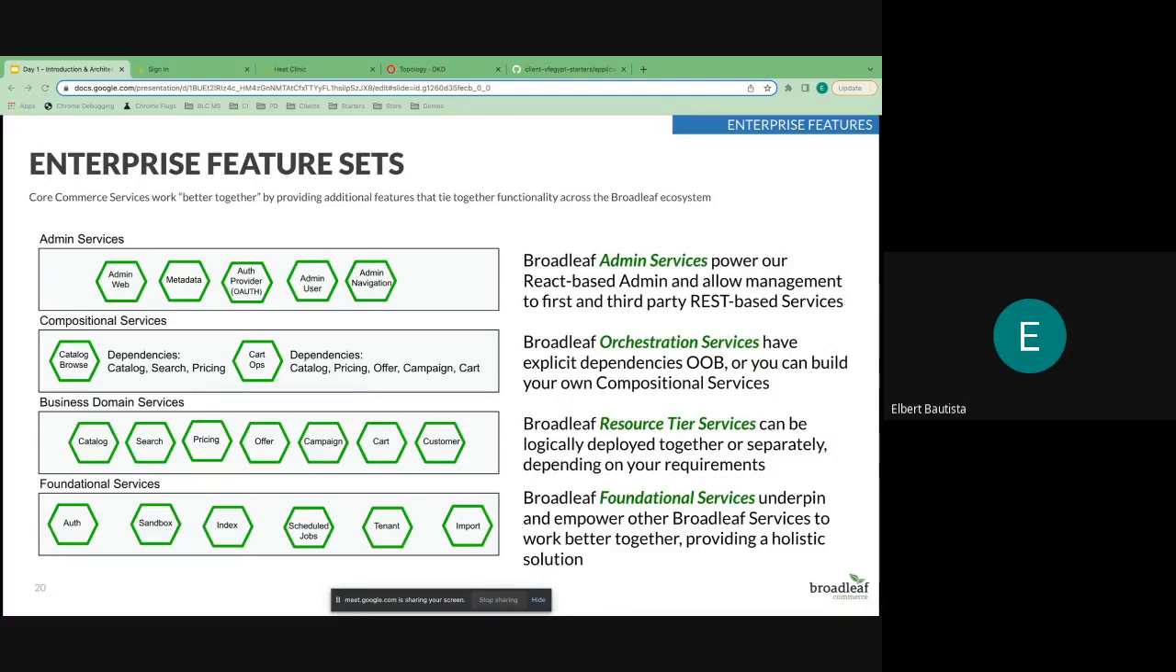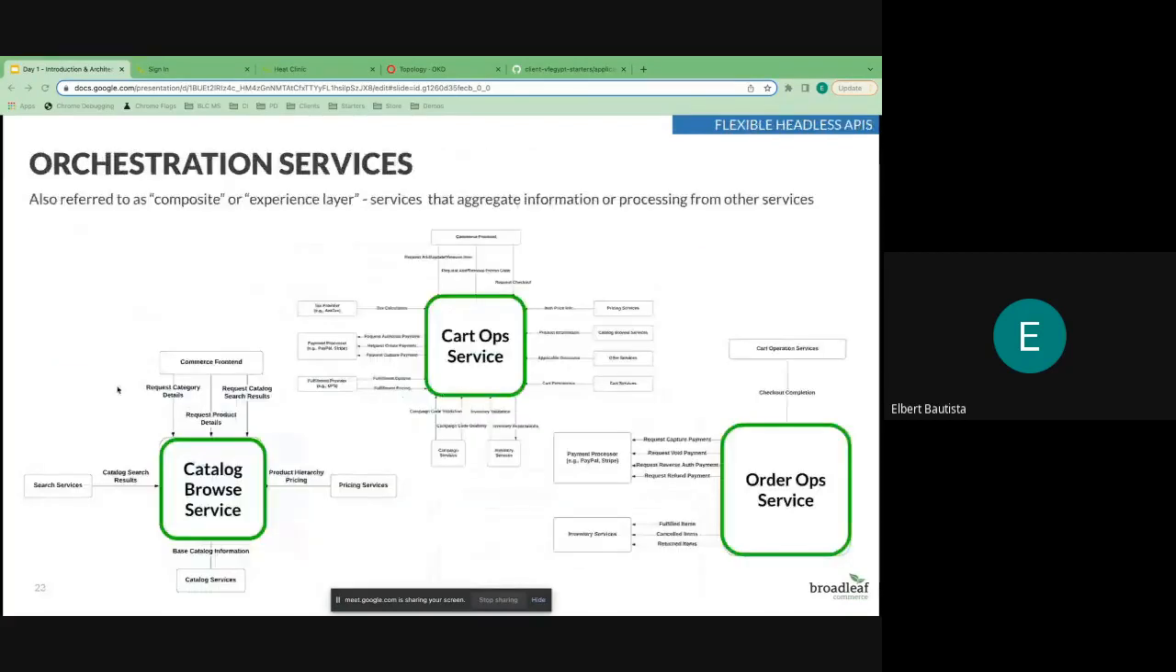So the reason for that is, and I'll come back to this slide in more detail, this idea about a composite service where it basically represents services that need to aggregate information or process information from other services. And an example of that is Catalog Browse. So Catalog Browse houses APIs that facilitate, for example, a product detail page.